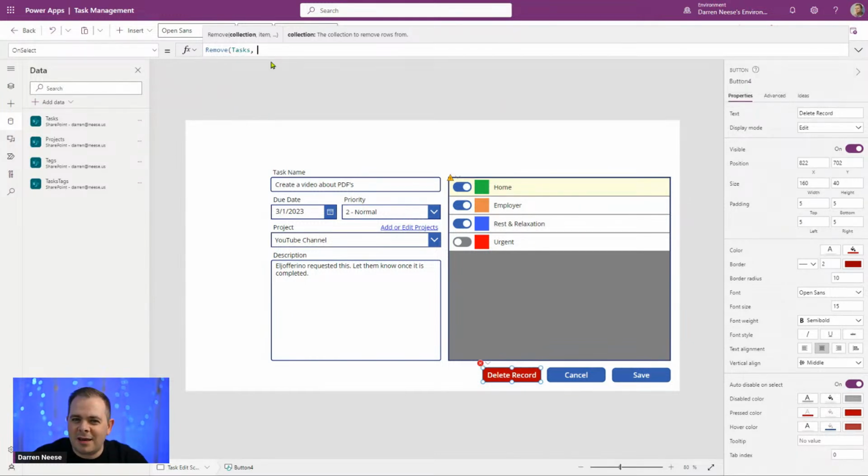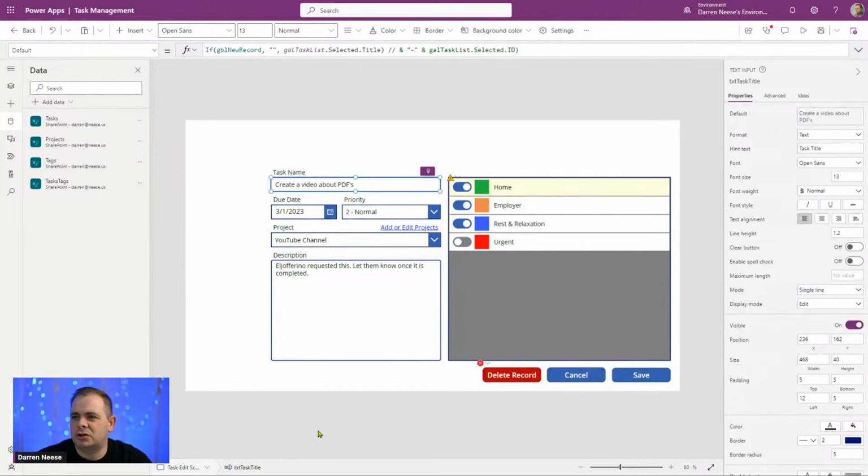The second parameter for remove is the item it's looking for, a record. You need to pass in a reference to a record itself. Okay. How do we get at a record? Well, we do know that we're pulling up the records here within these controls.